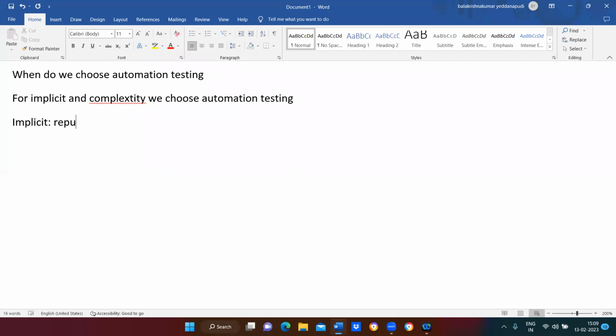Implicit is nothing but repetitive process. Complexity, in the sense, means long-term or high-risk projects. In that case, we go for automation. Usually, when you go for manual testing, we do regression testing, retesting, compatibility testing, and configuration testing. Those kinds of things have been worked out, right? Ad hoc testing, exploratory testing. Have you heard these terms, right?